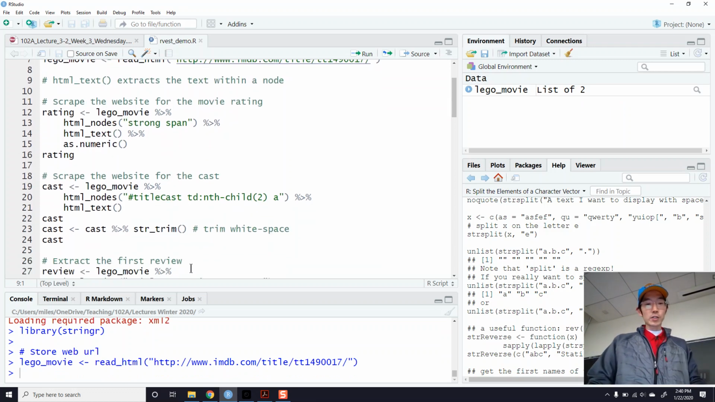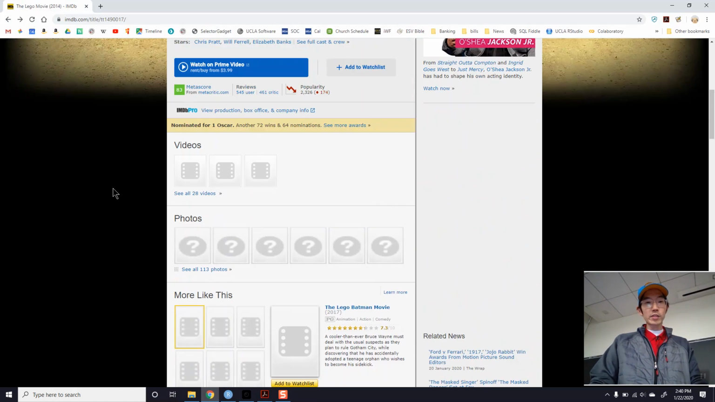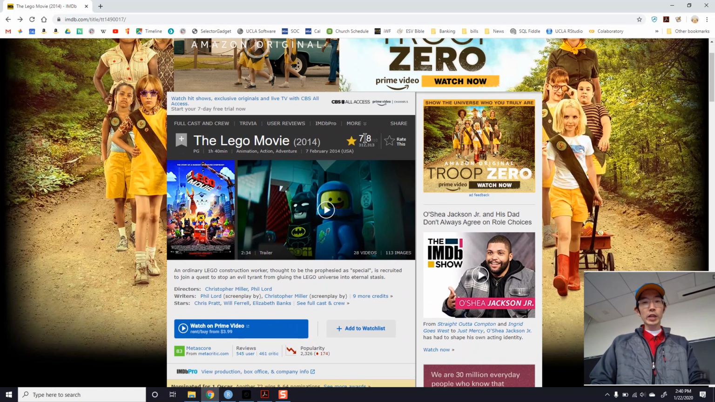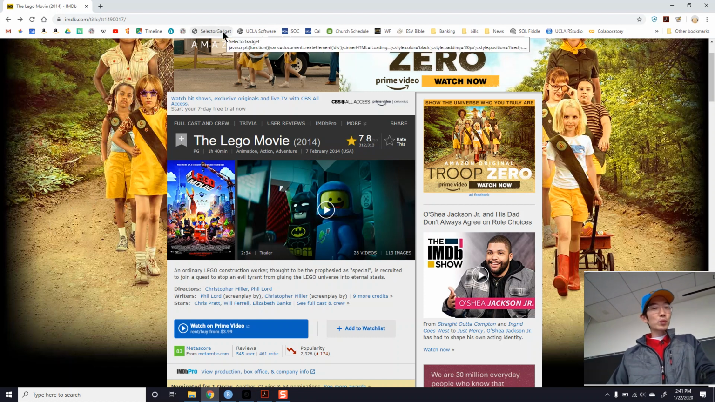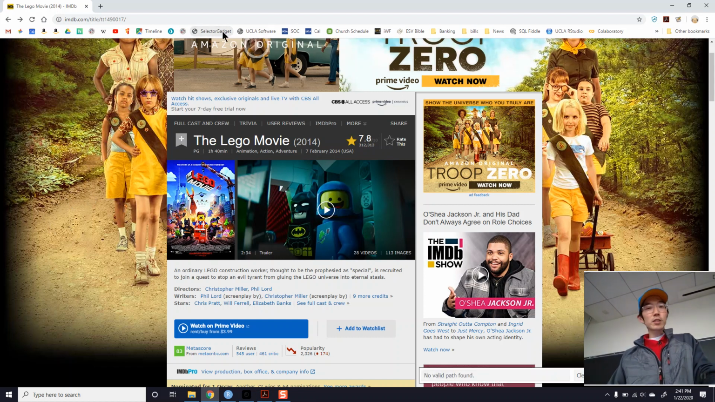Then on The Lego Movie, let's say we want to extract this element, the movie rating, 7.8. These are IMDb users, 312,000 of them voted and gave their opinion of The Lego Movie on a 1 to 10 star rating, and this is what they get. And so what we'll do is use the SelectorGadget.